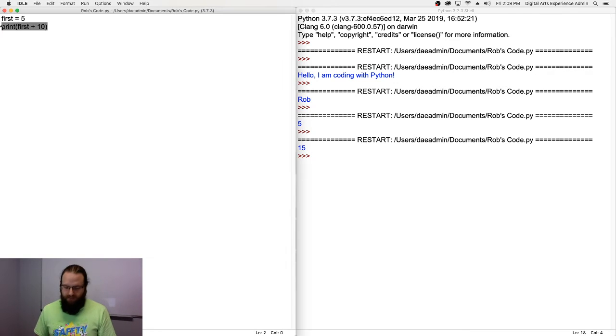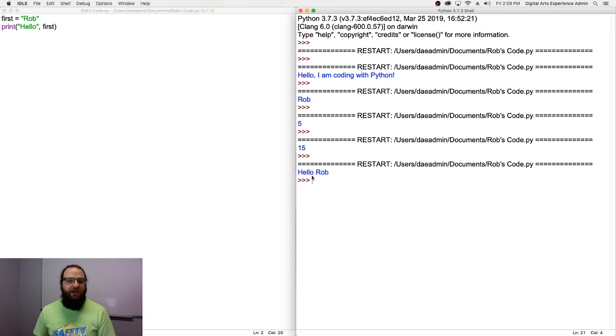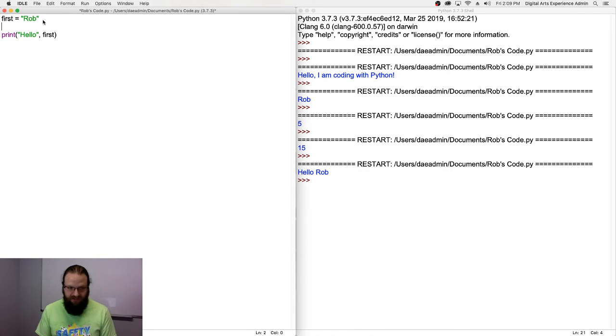So what I can do, I'm going to delete this. I'm going to have first contain my name, and then I'm going to print hello in a string, and then separate with a comma, I'm going to add my variable. So it should now print out the string hello, and then whatever's contained inside of first. Which is pretty cool. I can even add, if I wanted to, my last name. I can say last, and I'll put in my last name.